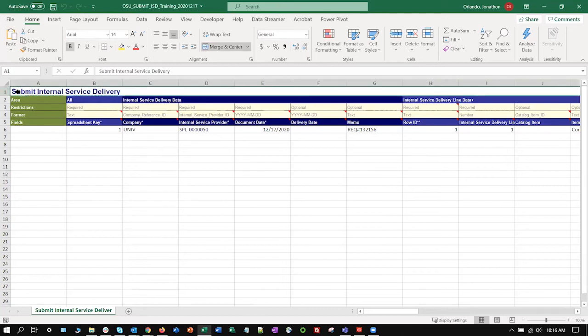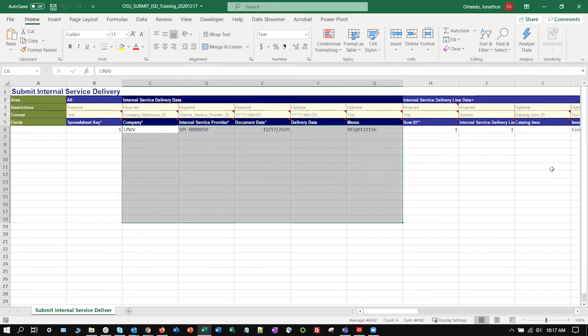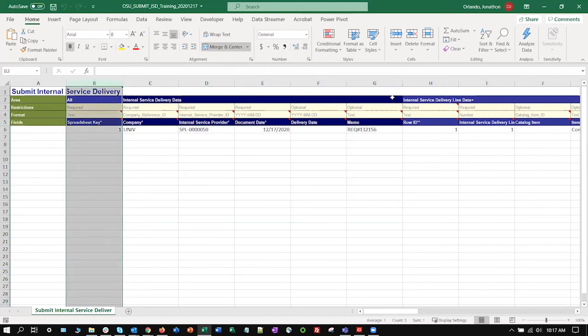So first thing up at the top here, submit internal service delivery. Again, this template is dedicated to ISD, so you won't be able to use it for any other purpose. First, we're going to run through what the header is telling us here, what information it's giving us, and then we'll start talking about the header component of the ISD and the line item component. And then finally, we're going to come back and talk about columns B and H. They tell Workday how the file is structured. So I think there's some interesting things to talk about there once we get to it.